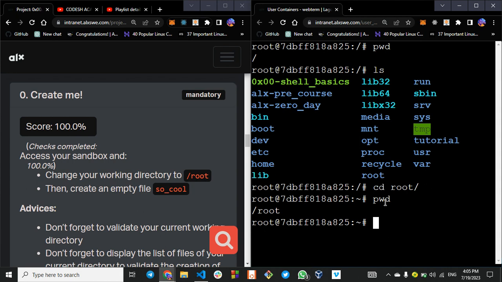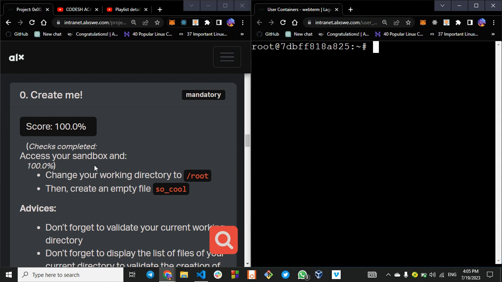If you have already filled up your screen with commands, you can press Ctrl L to clear the screen. Now, I have done the first instruction in task 0. The second instruction says I should create an empty file, and the name of the file is so cool. Coming back to my terminal, I need to use a shell command to create a file. The command is touch, then space, then the name of the file, so cool. If you press enter, it's created.